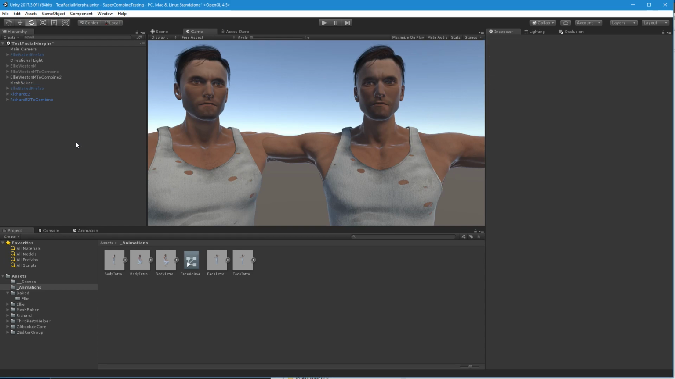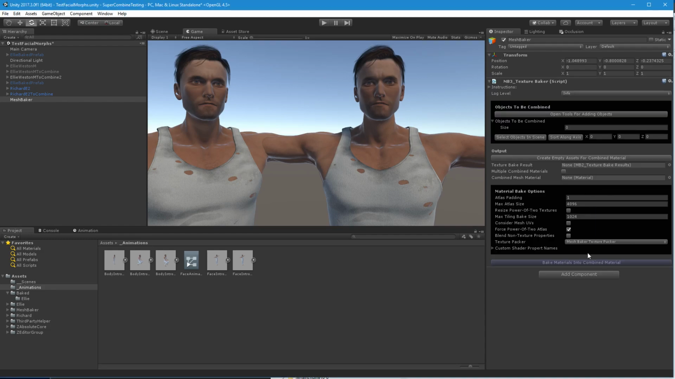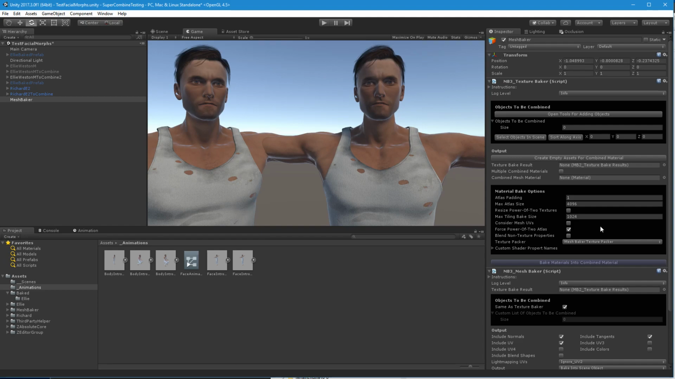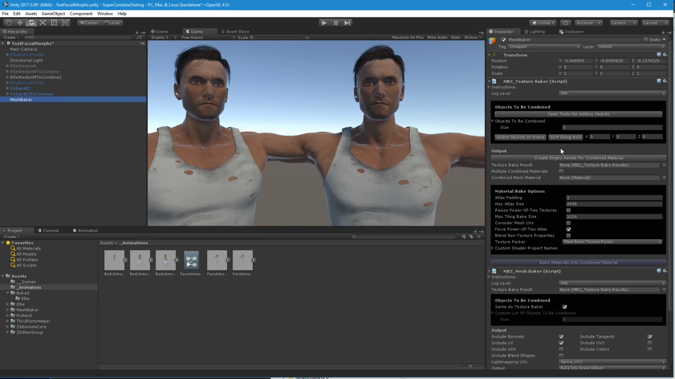So now I've got this mesh baker object. I'm just going to go ahead and delete that. I'm going to add in a new one just to do it from scratch. So, mesh baker, call it. And then we've got to add a texture baker, the MB3 texture baker, and then the MB3 mesh baker after that. And good Lord, look at this thing. It's ridiculous.